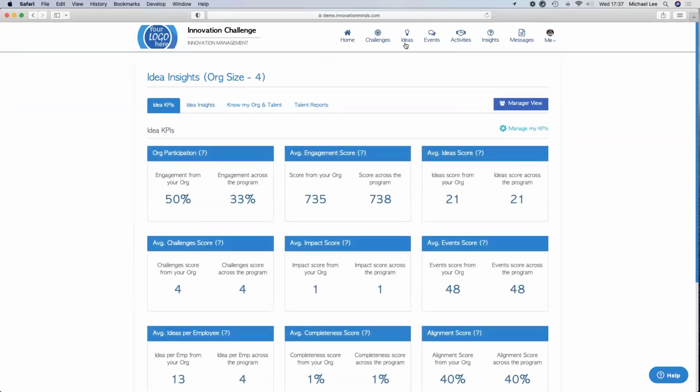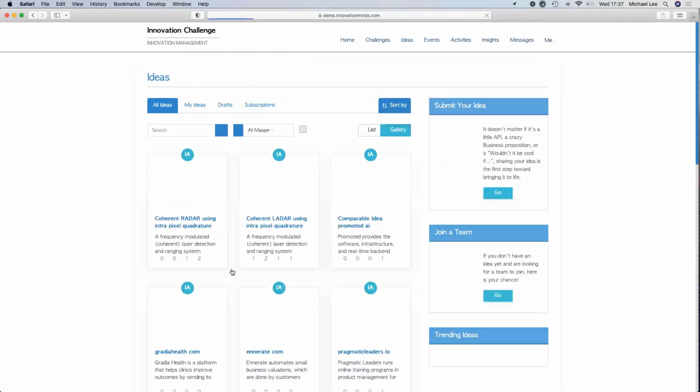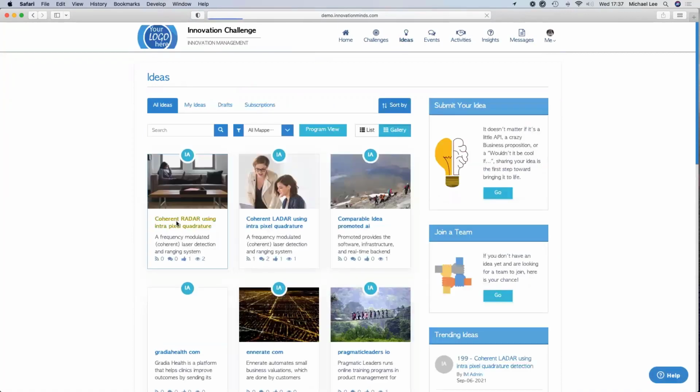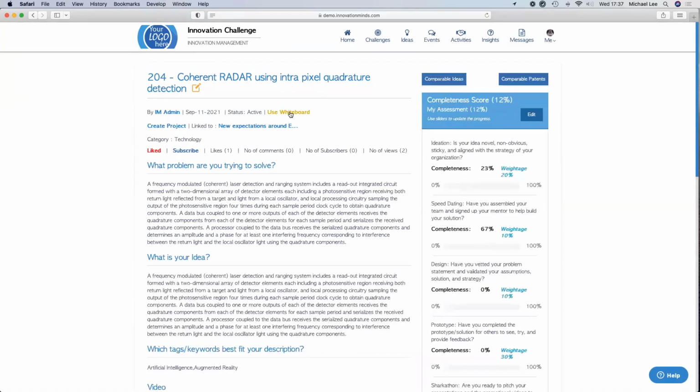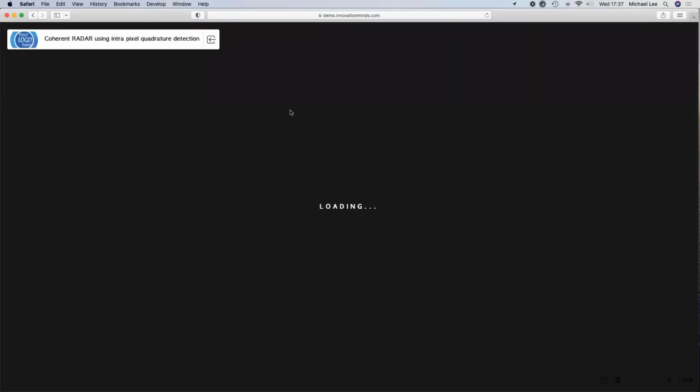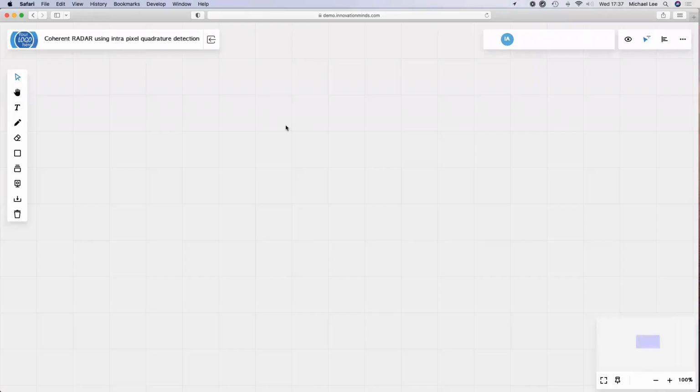One thing I realized I didn't look at on the ideas section, which is very important to note, is that when you are in an idea, you can do a lot with it besides just look at the idea itself. If you decide you want to actually work on the idea collaboratively, you can click on Use Whiteboard and immediately jump to a whiteboard that's built in. This whiteboard is at least as useful as any whiteboard you're used to using online, if not more so. And again, I won't go into this in detail.